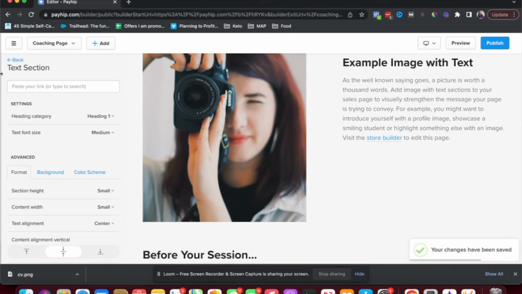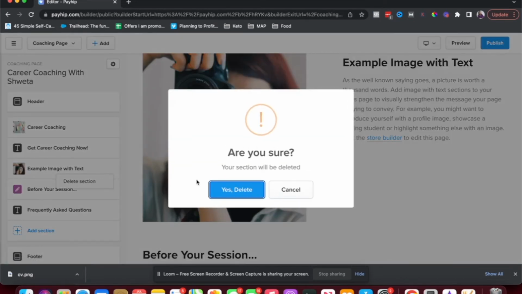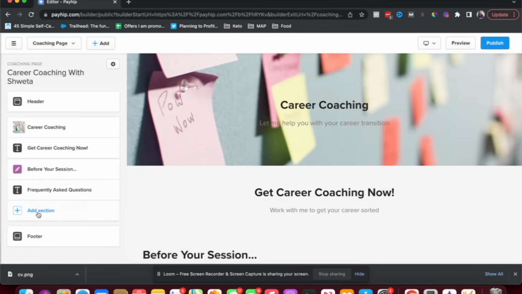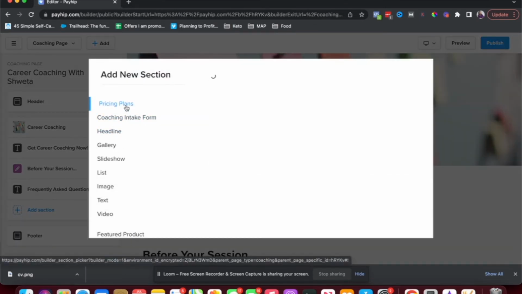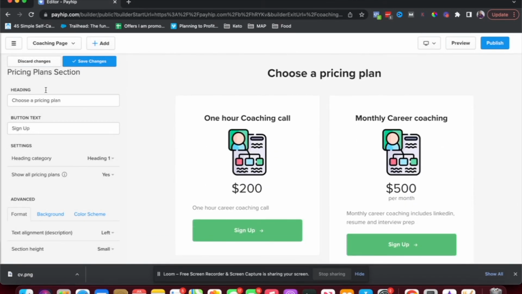And then again, you could change this image, this text, or you could just remove it. You can delete the section. And then here, the one section that I want to add is my pricing plans, because I want to give them options to sign up, right? So I'm going to add those pricing plans.